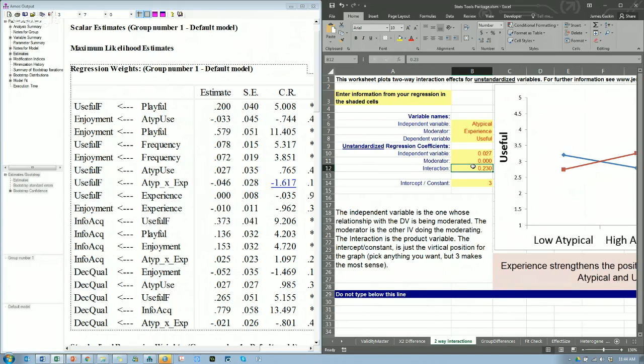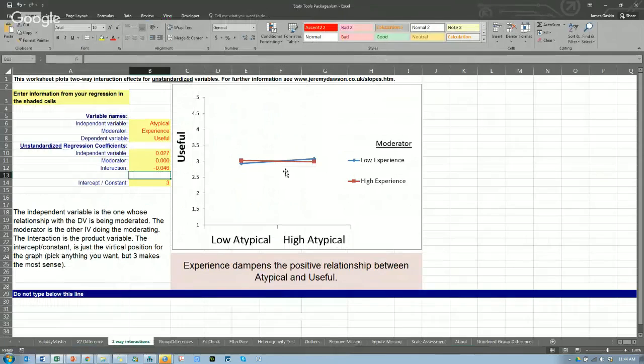And then the interaction effect is negative 0.046. You can see there's very little effect. If I go back over here, very, very little effect. And it interprets it for you. It says experience dampens the positive relationship between atypical use and useful. But really, it doesn't do anything because this isn't a significant interaction.